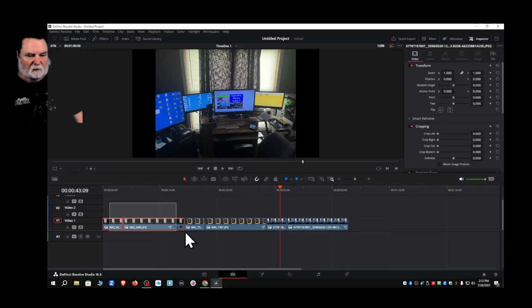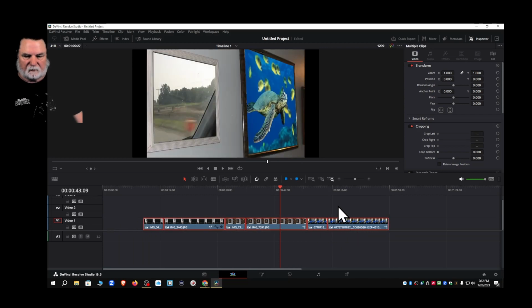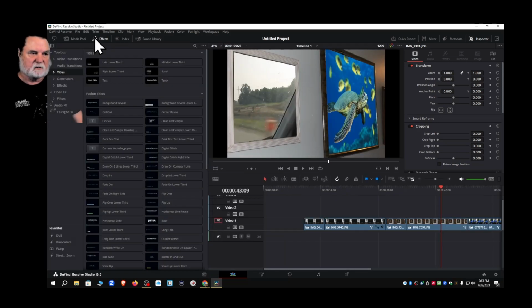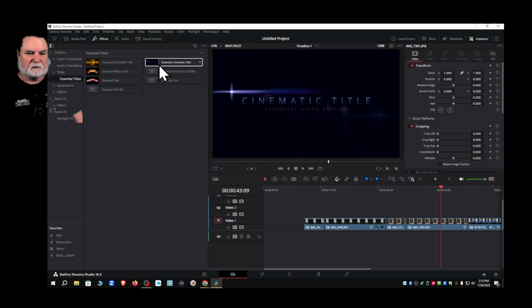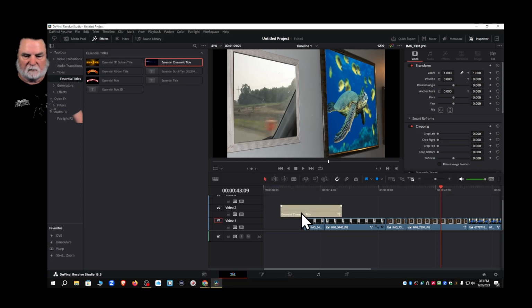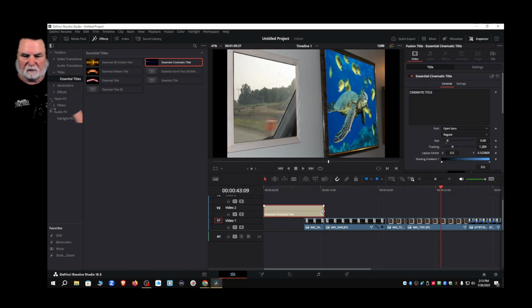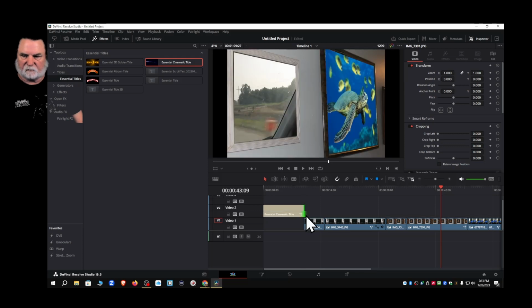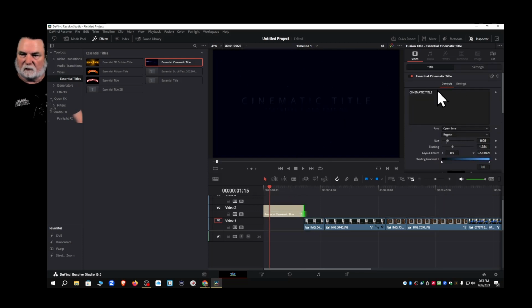Now, let us move this out over here, and I want to add a beginning. Let's go to effects, let's go to titles, let's go to essential titles. I really like this one right here, so we'll bring it down, put it right here, and then we're going to reduce it down to about right there. That's probably still too long. We're going to say DaVinci Resolve.